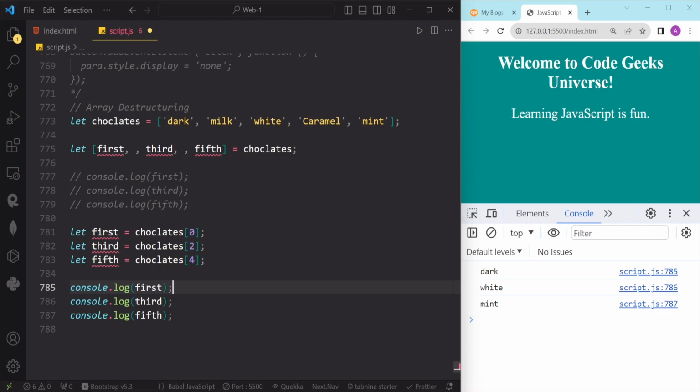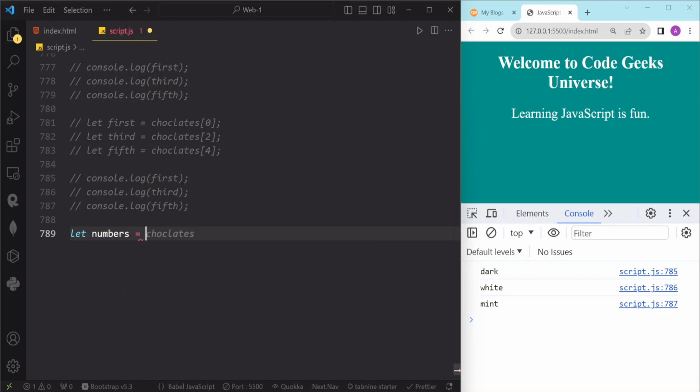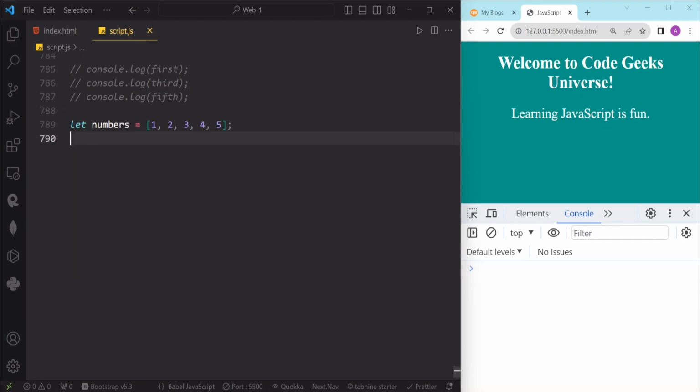Let's suppose we have an array of numbers like this. So first I am commenting these lines. So here we have an array of numbers. Let numbers is equal to an array 1, 2, 3, 4 and 5. And now we want to swap the values of the first and the last element so that the array becomes 5, 2, 3, 4 and 1. So basically we want to swap this 1 with this 5. So how can we do this? By using destructuring. Well, we can use this simple trick.